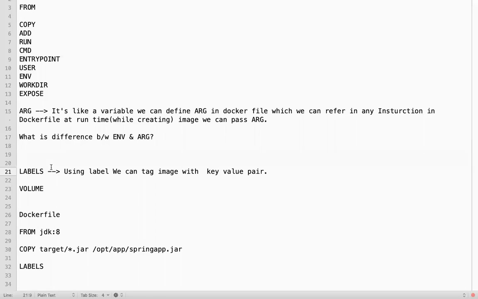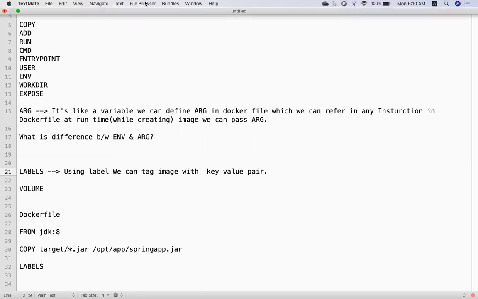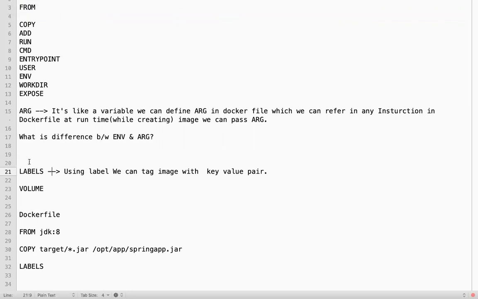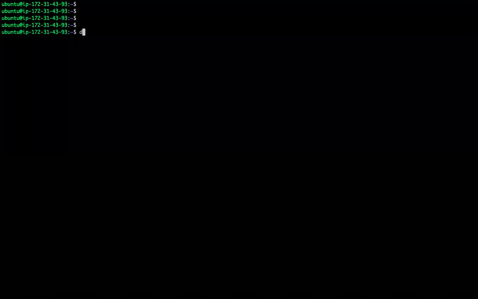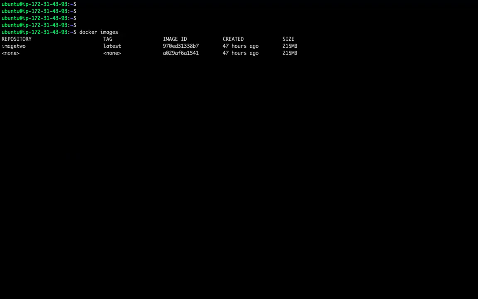Suppose I am creating an image. In future, I want to know which branch that image was created from. While creating the image itself, we can give a label. Whenever we inspect the image, I can see the labels. It is like metadata for your image.